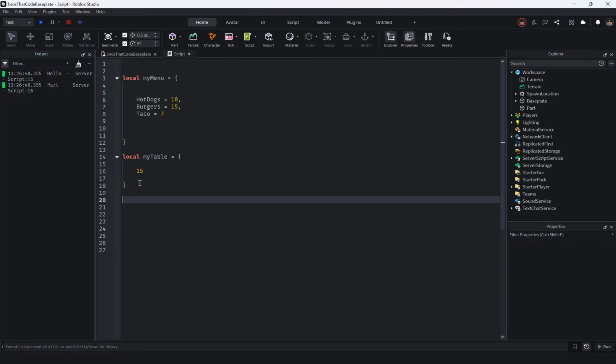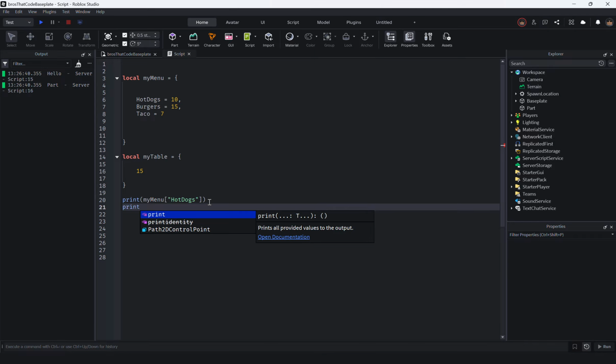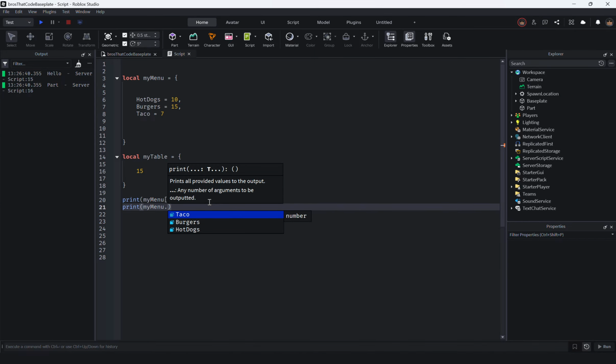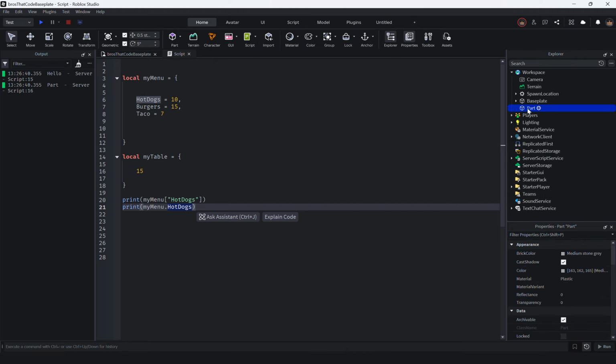So now, in order to call this, we'll say print. Same thing. We call the dictionary or table name, which is my menu. And then now instead of saying 1 to get hot dogs, we'll literally call it hot dogs. That's why I made it in that notation, because it's similar to when I call it here. You can also write it like this: my menu dot hot dogs. Same way as when we were scripting the properties over here. You can call it either way.